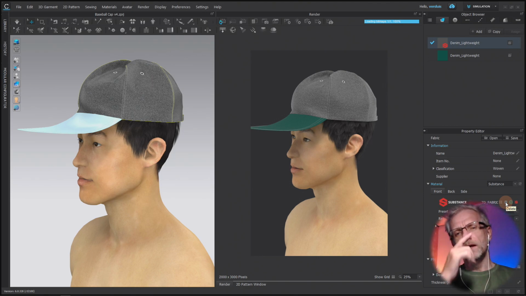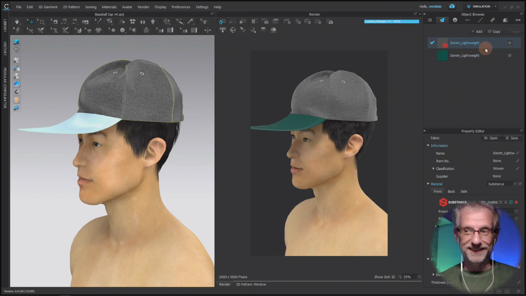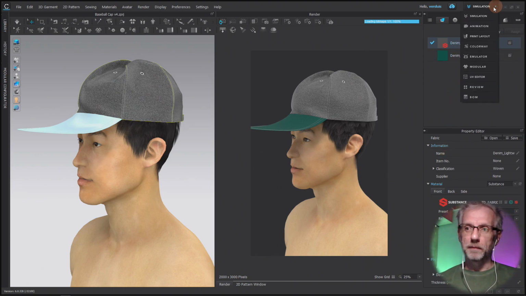And of course, there's another thing that I don't know much about. Christina probably can tell us more about this. But essentially, if you go up here, there's other options. So we have the UV editor. We don't have sculpting, and we don't have remeshing in Clo. Those are the only two things that I haven't found.